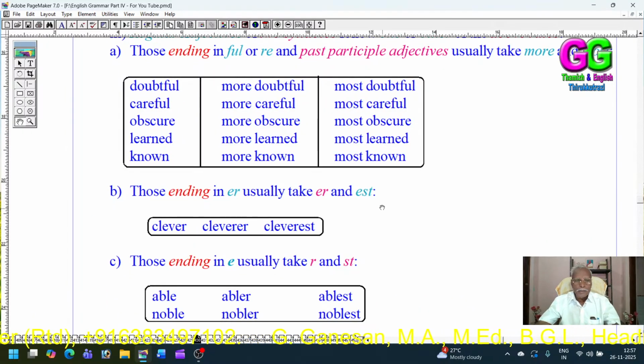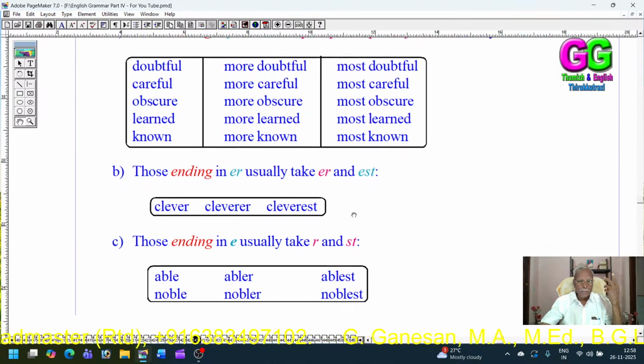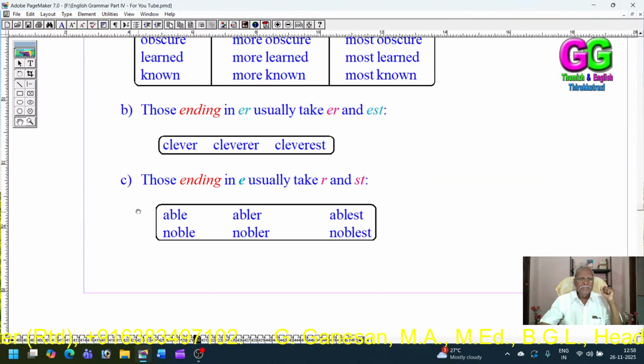The bisyllabic regular adjectives ending in ER take ER and EST. Clever, cleverer, cleverest. They just add another ER and EST. Clever, cleverer, cleverest.